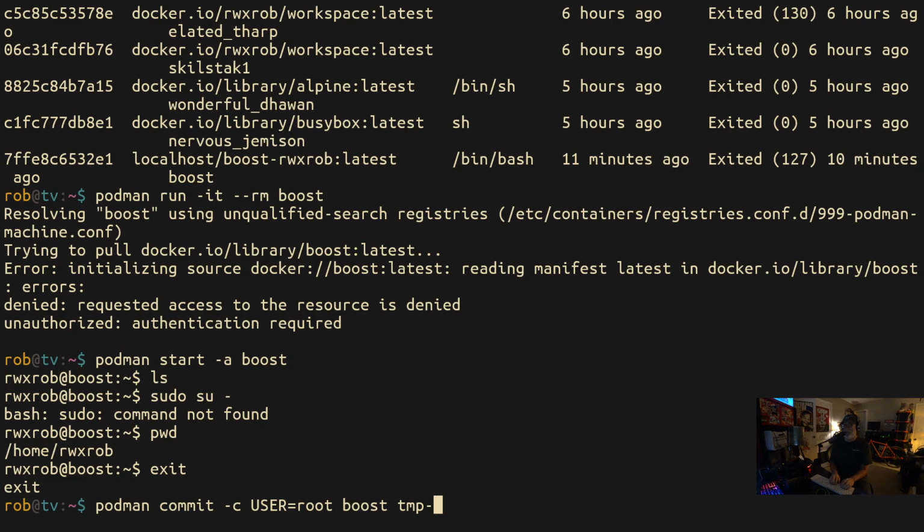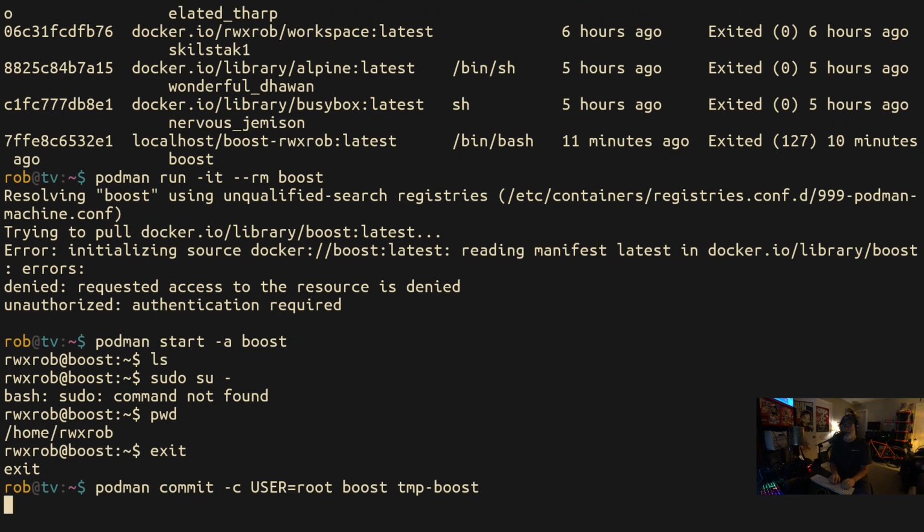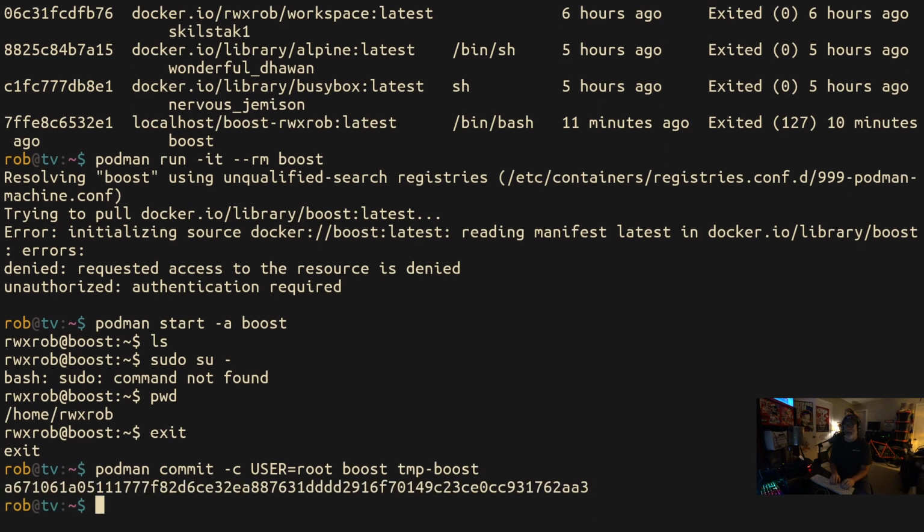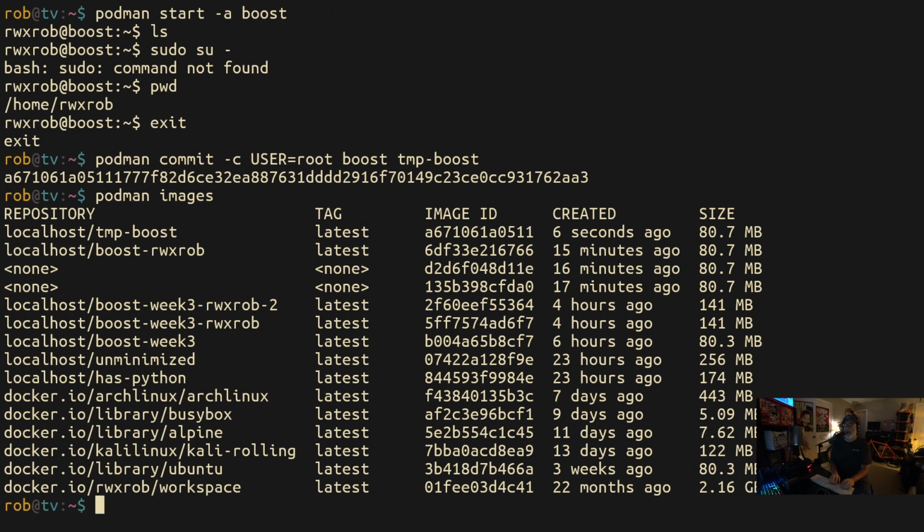So let's do temp boost right now, and that's just going to make a temporary image. All right, and so then we do podman images, and we see that we have a new temporary image, temp boost, right? And we're eventually going to throw boost-rwxrob away, or we're going to update it. Okay, but the reason we did this, we needed to get root access back.